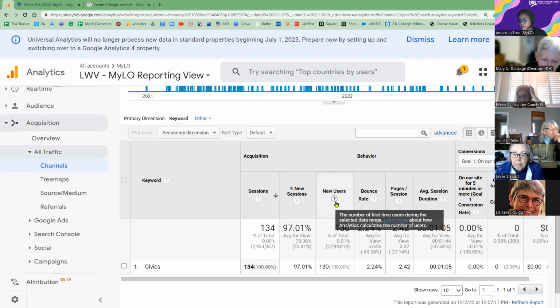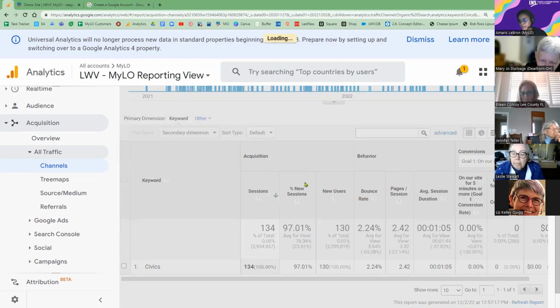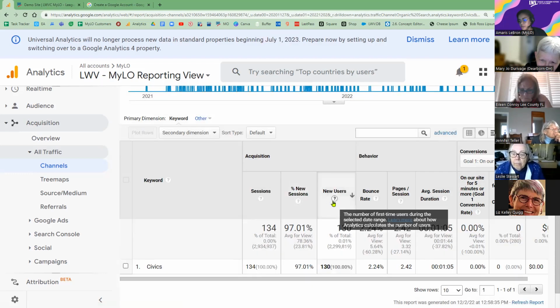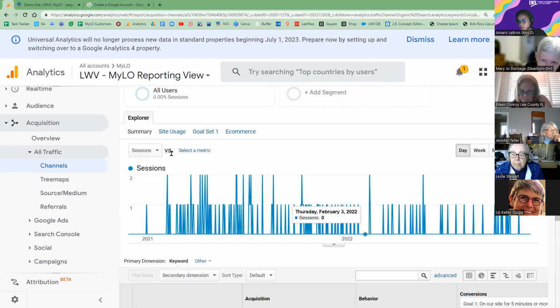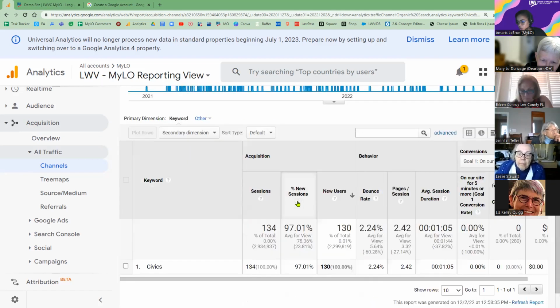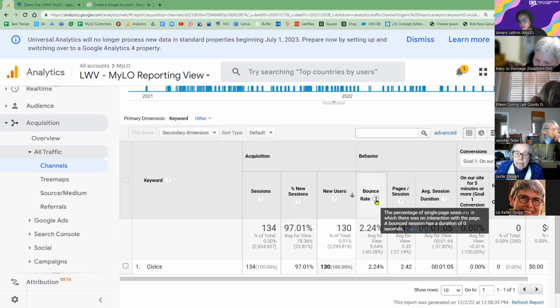And then the other cool thing about Google Analytics is if you click or hover over the question marks or over any of these term names, it gives you a definition of that term. Somebody was asking about bounce rate, so you could hover over bounce rate. Oh, yeah. The percentage of single page sessions in which there was no interaction with the page. And it's usually a 0-second duration.